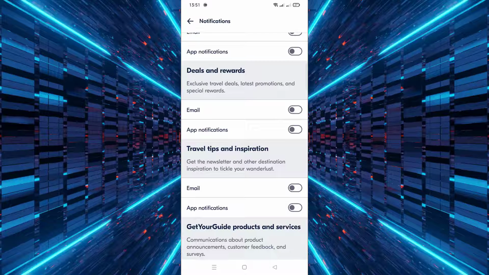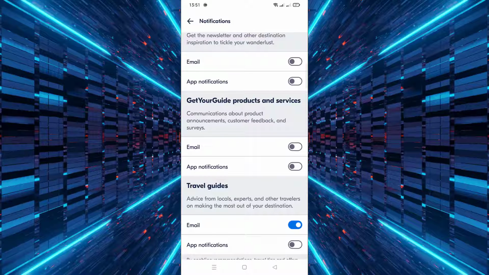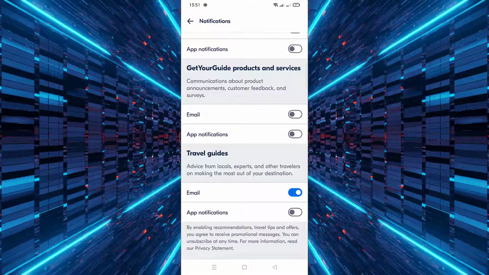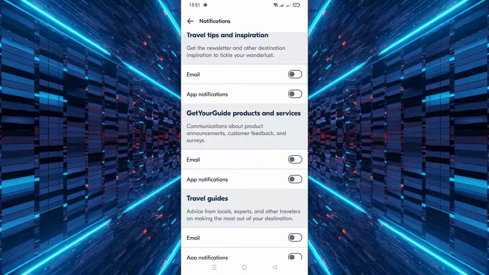These changes are saved automatically, and you can return anytime to adjust your settings. And that's it. Managing your notifications in the Get Your Guide app is simple and takes just a minute. Stay focused on the updates that matter and enjoy a more personalized experience.